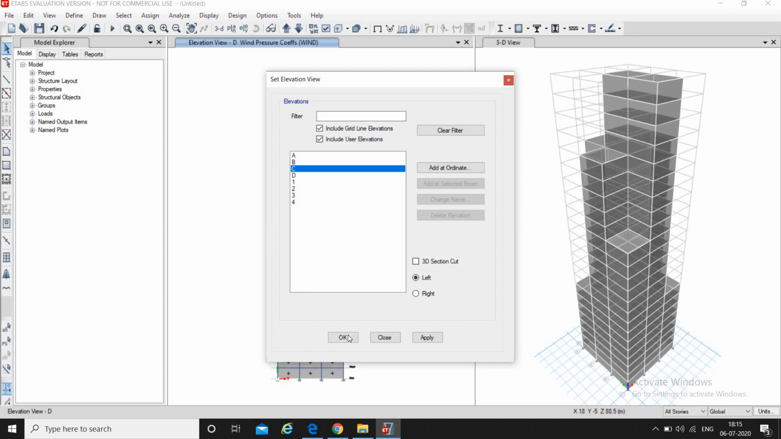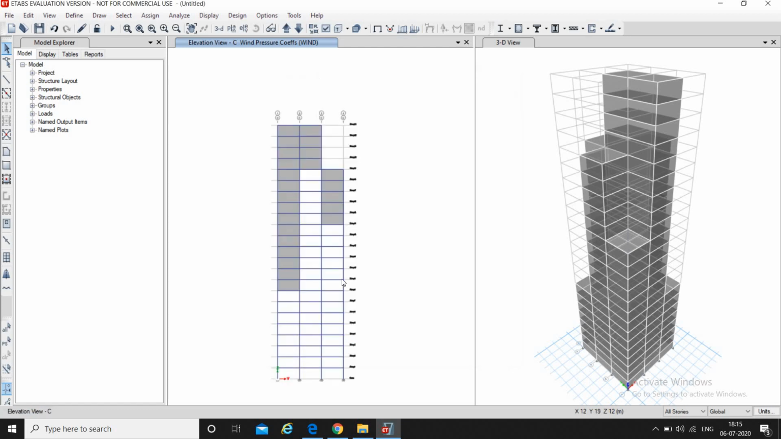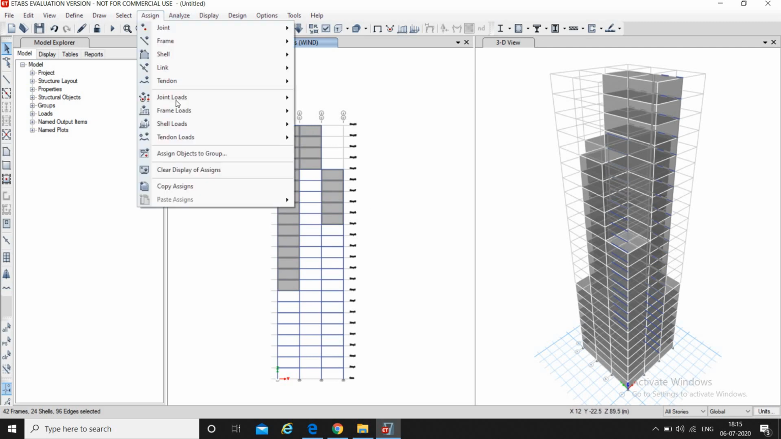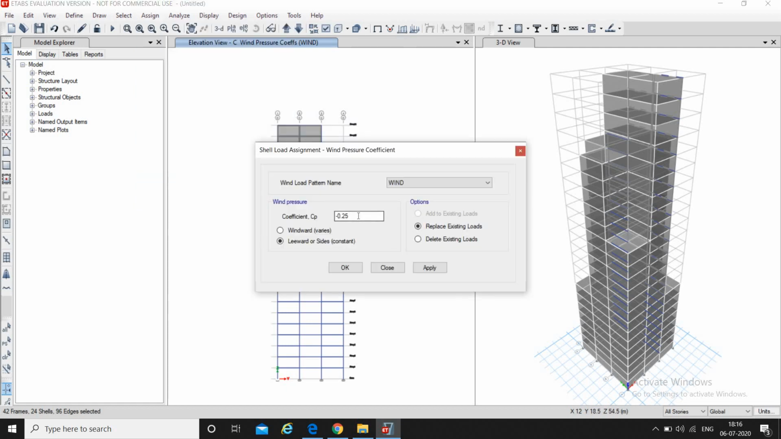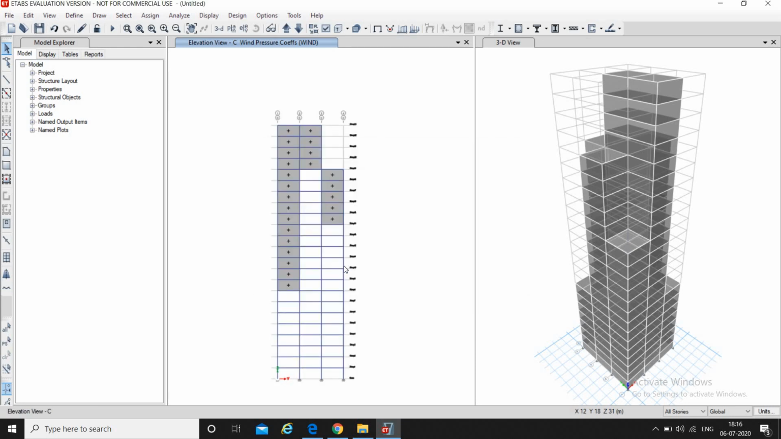Now I can go to the elevations, go to the D elevation, click on OK, select all the shells, assign shell loads, go to the wind pressure coefficient, change the setting to minus 0.25, take the leeward sides, apply it and click on OK.